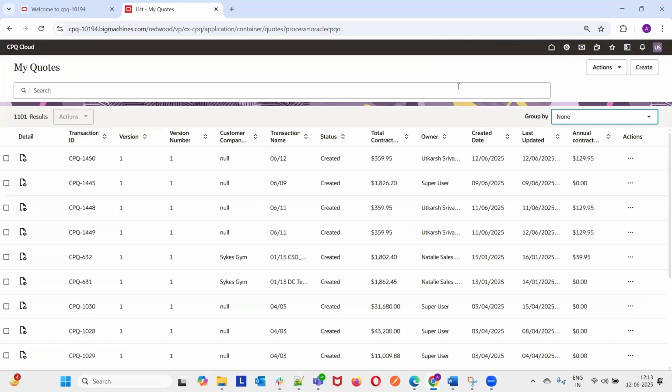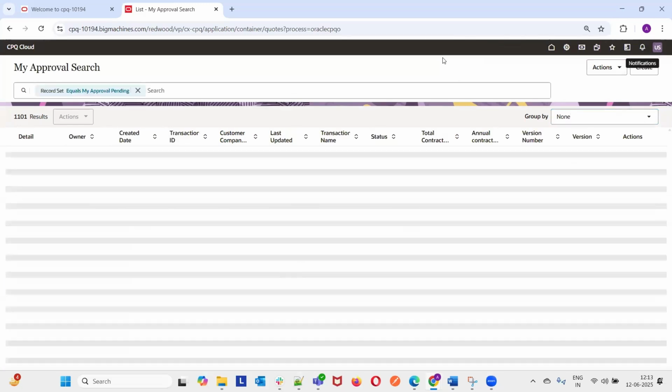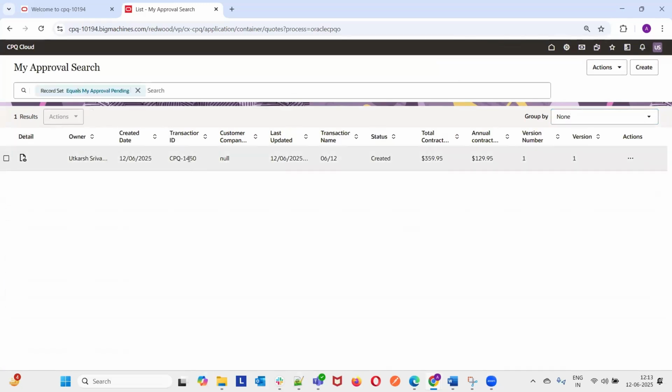And if the user selects this notification icon, here we can see the current code, the latest code which we have just submitted. It is in the list of these pending approvals. Also, we have this saved search, which is My Approval search. The same will be triggered from this notification as well.